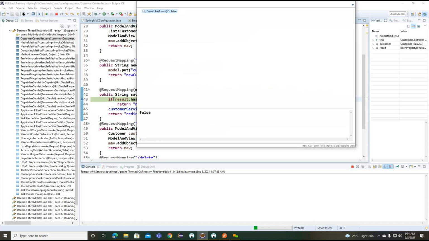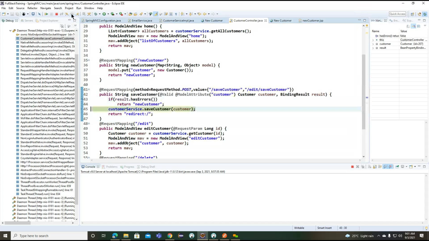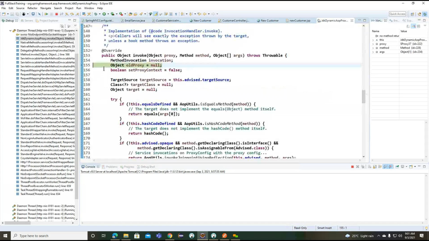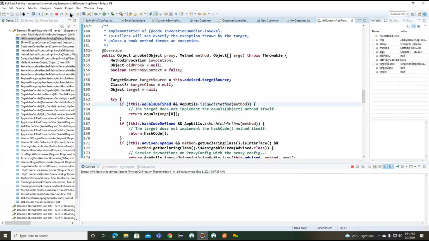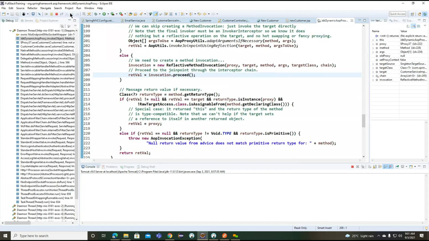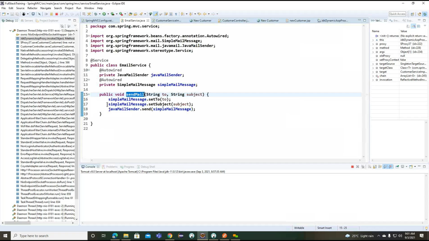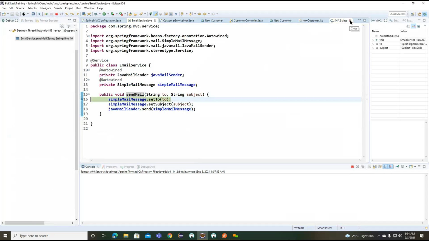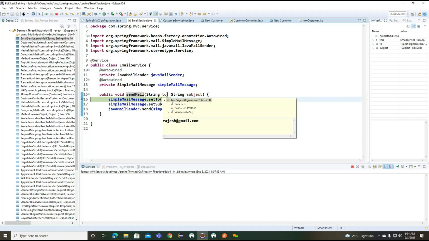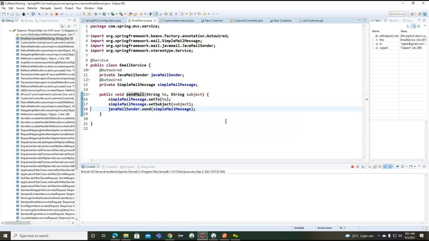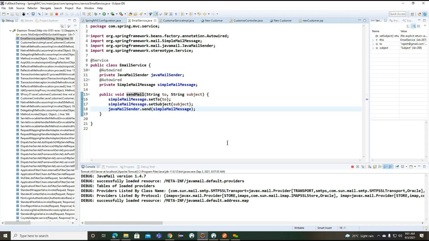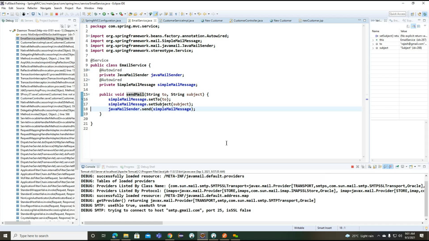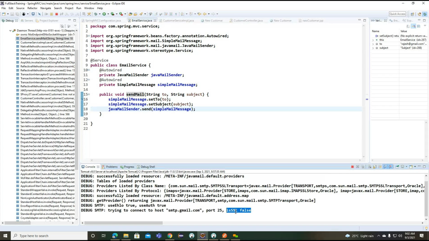Now we need to see. False. Okay. Now we are saving the customer information. We'll move here. Okay. And work with the process. We'll put a breakpoint here. Okay. To whom are we sending a message? rajach@gmail.com. So we need to see if we get any exception. Is SSL false here?